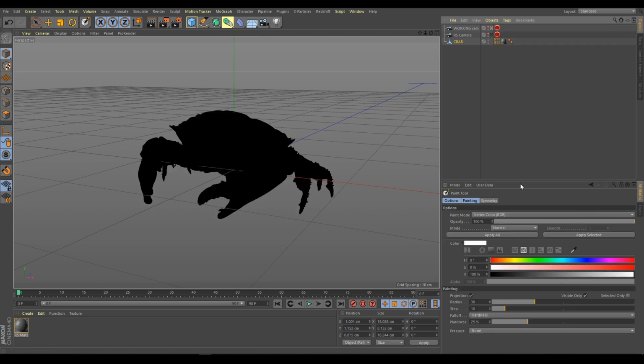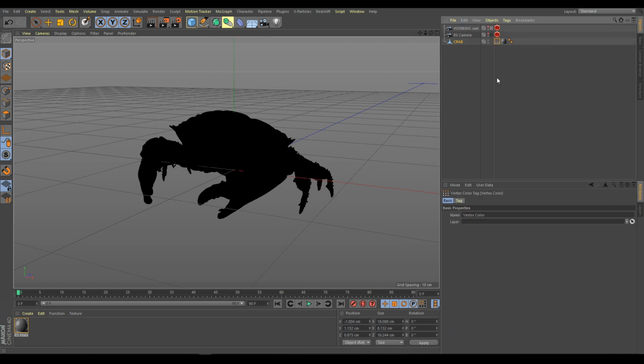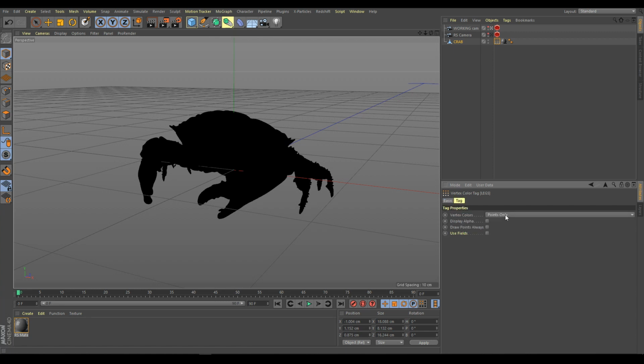We created a new vertex tag, and in the viewer you can see that we have the pen tool. Click on your new vertex tag and correctly name your selection. In our case, it will be legs. We would like to create legs for separation, and we will use fields. Click on use fields.